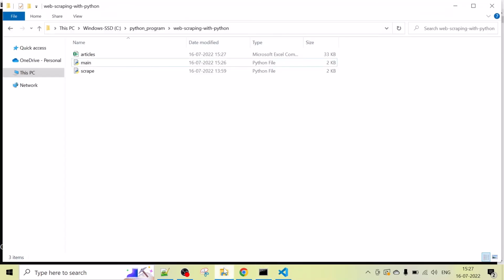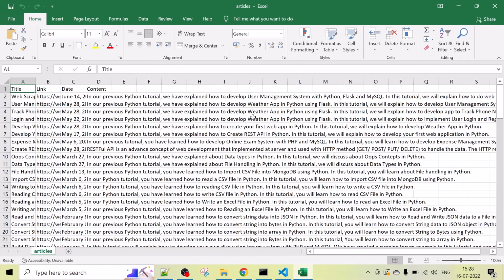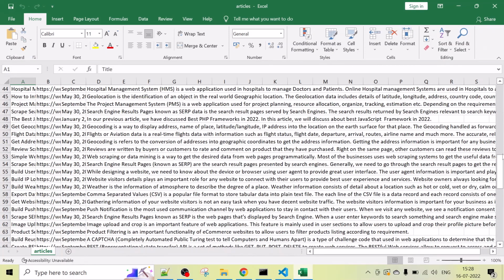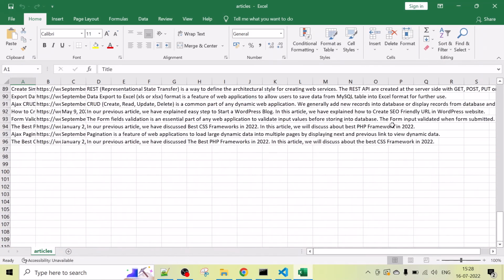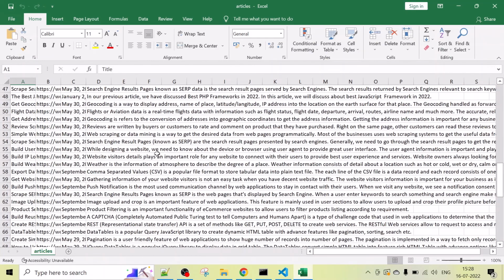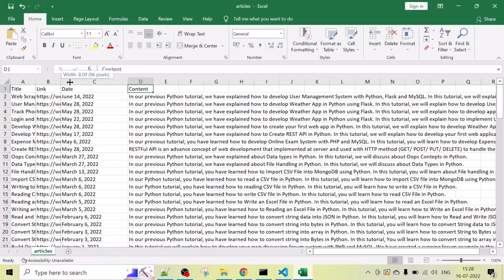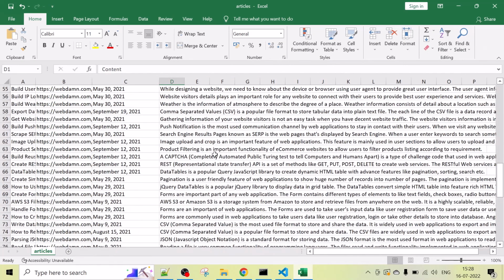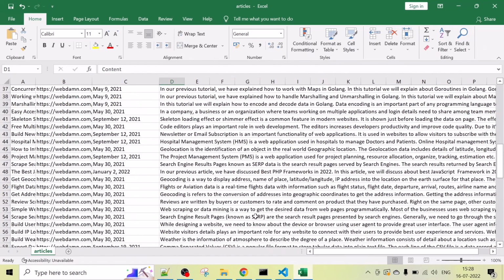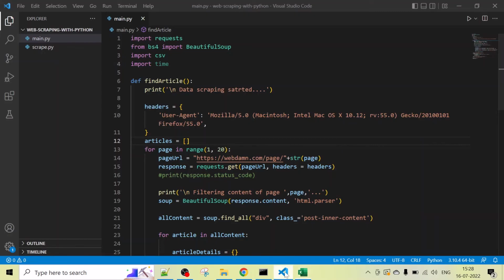Now we'll see our output. So here is the article.csv file and data is here. You can see a total of 96 records are scraped here with details like title, link, date. So data is scraped successfully.